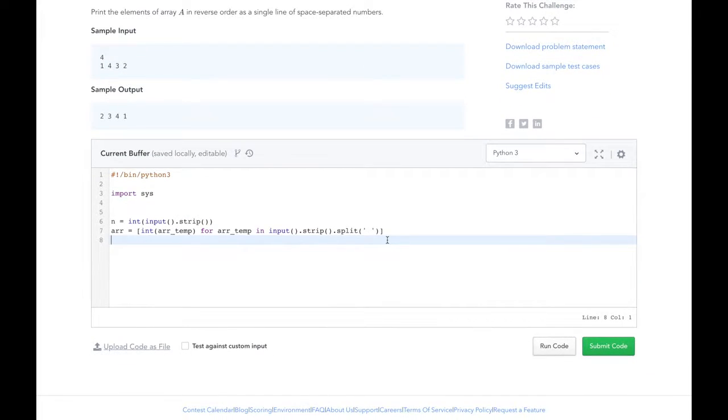Hackerrank has already helped us out by reading the input into the n and r variables. The n variable holds the size of the r array. So what we'll do is make our new list and call it reversed array. We will loop over all the elements of r in reverse order, then add them to our reversed array list.